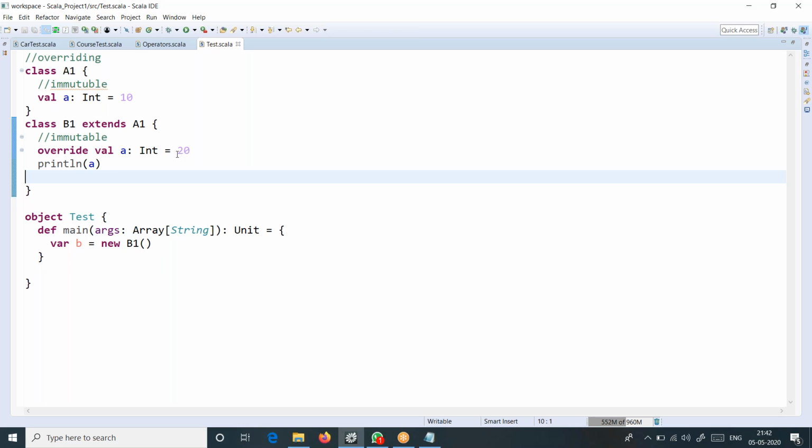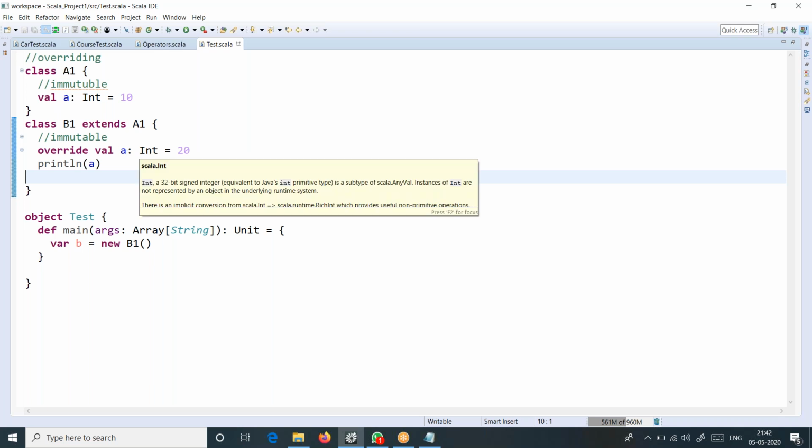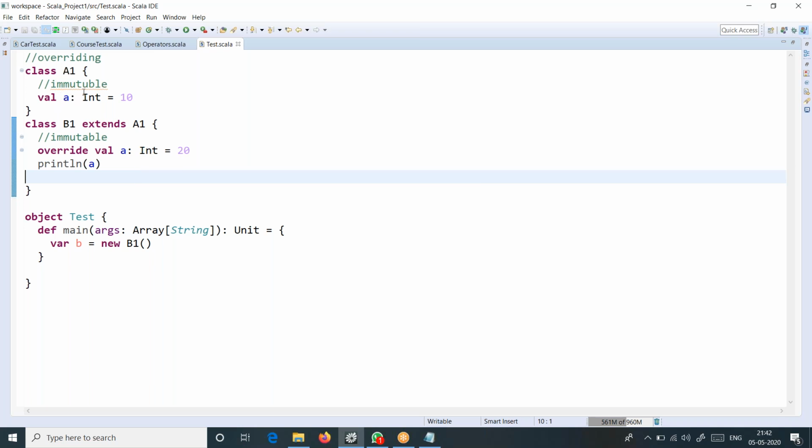Once you override, there is one thing we didn't discuss yesterday. This is a new point for all of us. Once you override this variable, the subclass variable will completely override the variable of the superclass. It means anywhere you call a from here onwards, even in the superclass method, you don't get 10 anywhere. You always get 20.